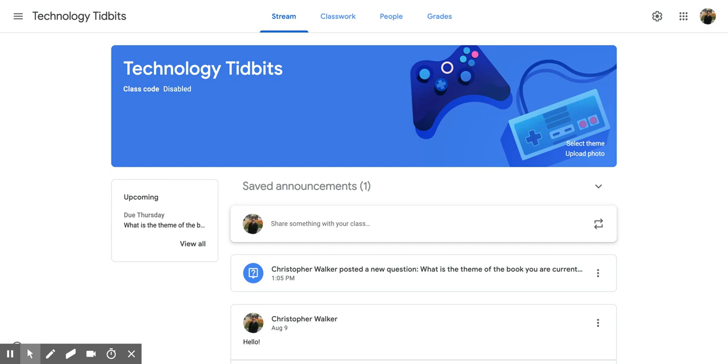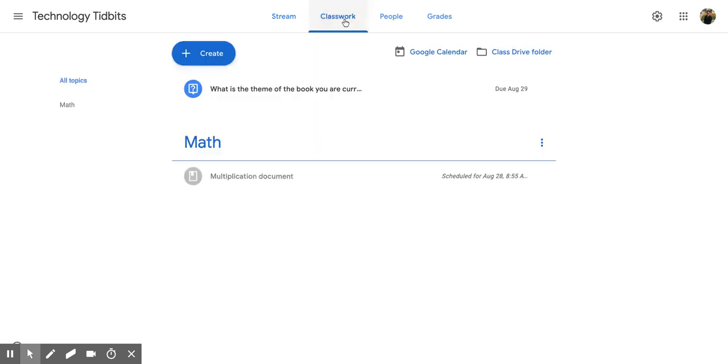Hi, everyone. Today we're going to be talking about how to add a question to your classwork page in Google Classroom. So first, what you want to do is make sure that you're in the correct classroom that you would like to add the question to. Then you're going to go to the top of your screen and click on the Classwork tab.